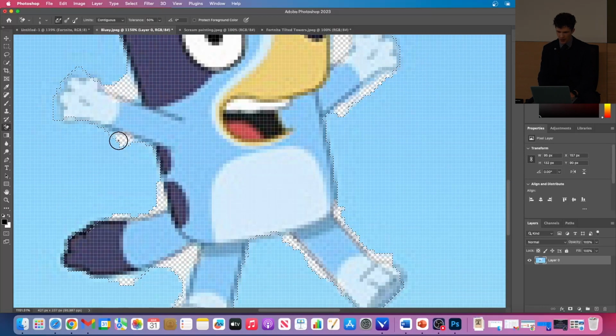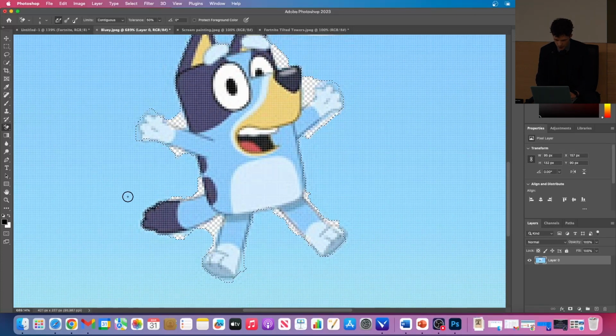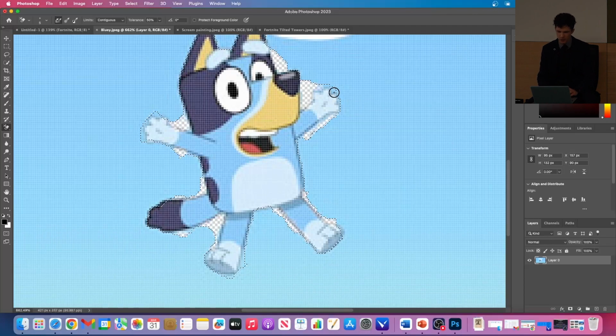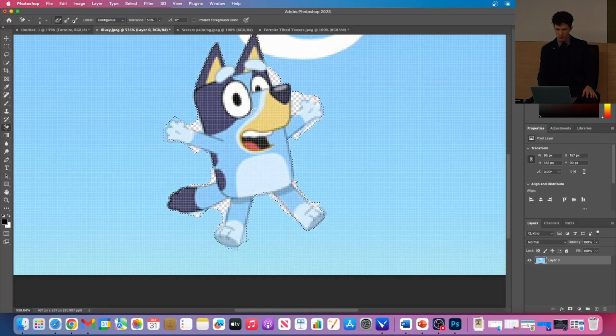All right, here we go. I'm just going to keep it like that. So at the moment, there's a bit up there. We have Bluey selected and we've erased a little bit around Bluey. What we're going to do is the same thing as before where we copy and paste.